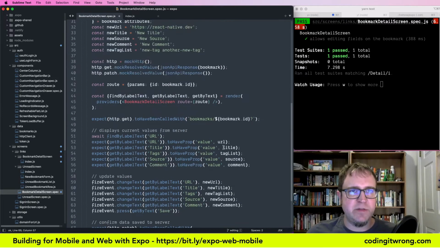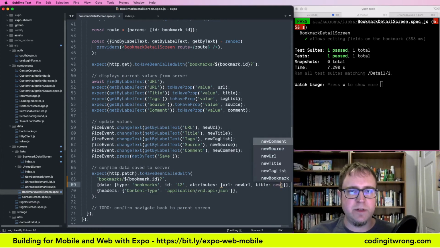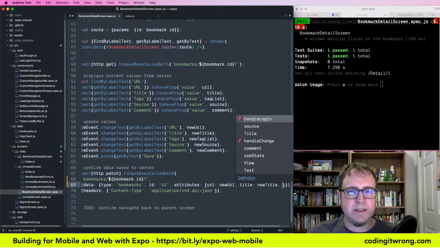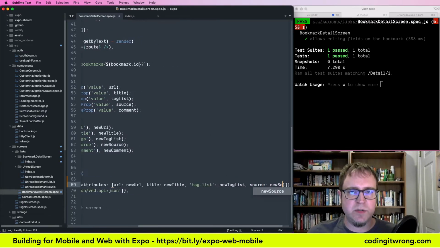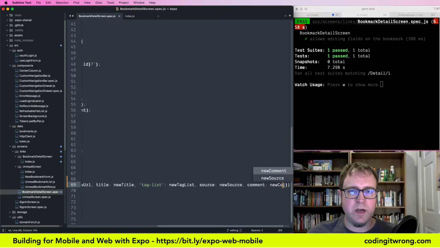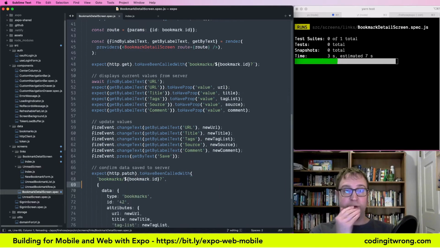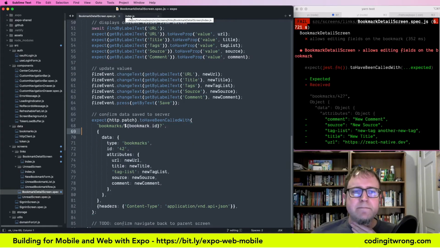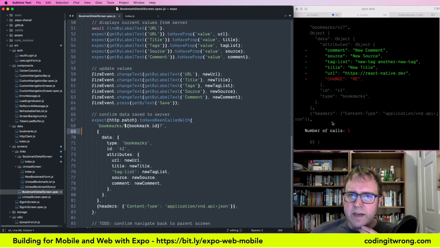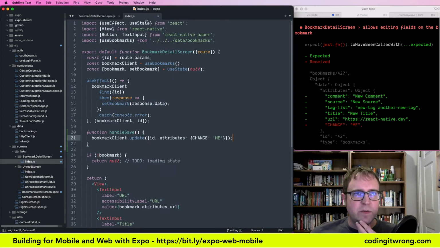So now let's fill in the attributes with what they're supposed to be. They're supposed to be these new values. So let's say URL, new URL, title, new title, tag list, new tag list, source, new source, comment, new comment. So let's save, let ESLint format it for us, and then we should get a test failure. So we'll need to fill that in. All right, expected and received. So we expected all these values, but we got change me. All right, so let's go and fill that in.